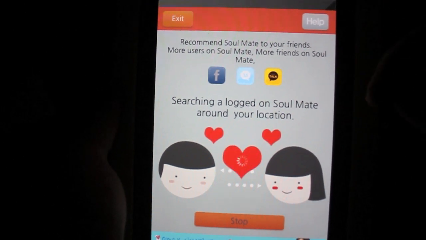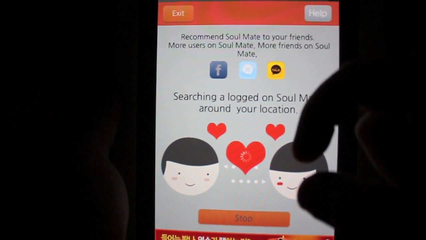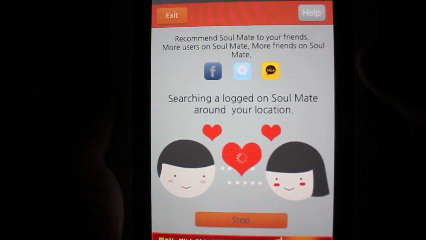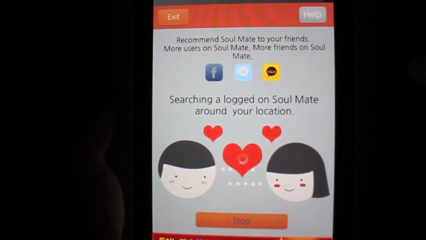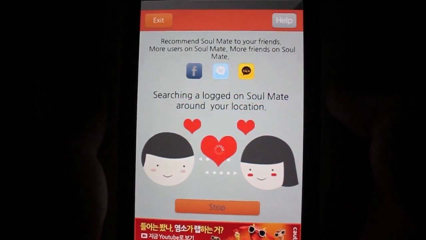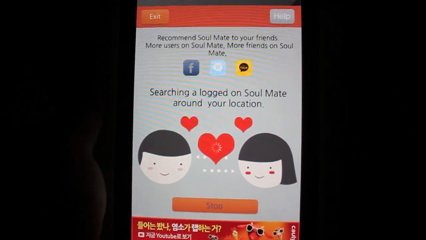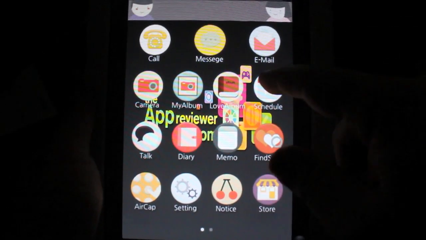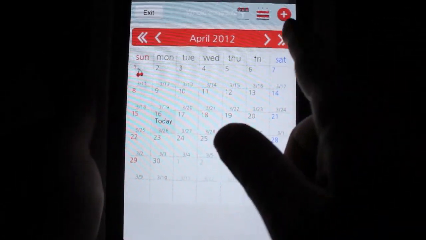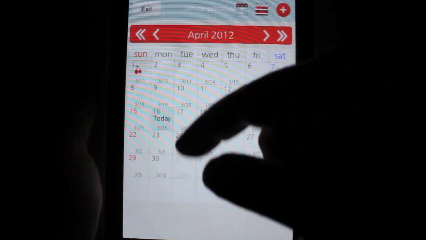If you answer the same as the other person, the heart will stay. If not, it'll break. And at the end of a few questions, you'll get a percentage score of your compatibility based on those questions. And then you'll have the option to send your information to that person so you can continue a conversation. Or you can try a soulmate match again. Also on the single side, you can use the schedule. And it's basically like a calendar, and you can program different things in here.